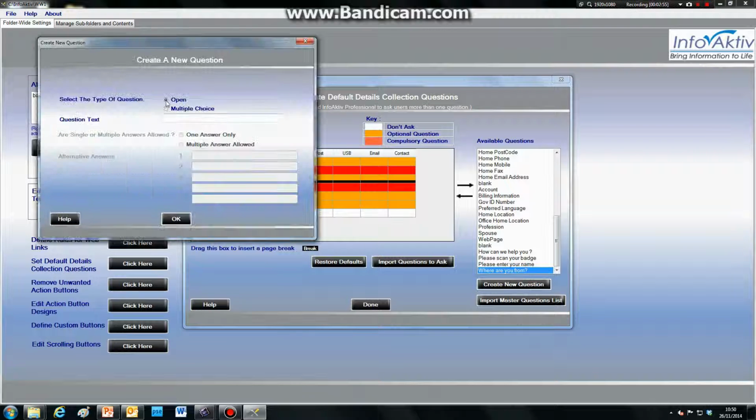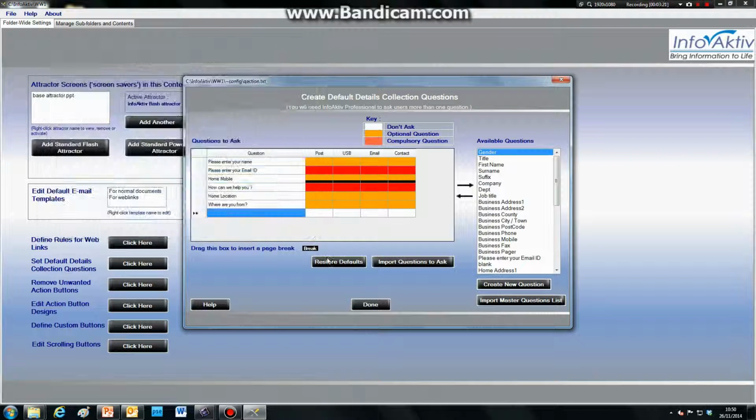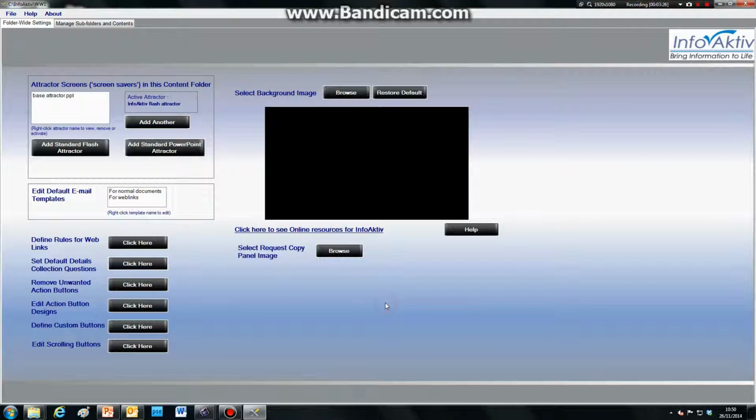For multiple choice, select multiple choice, then enter up to 5 answers. You will also want to set whether multiple or single answers are allowed. When you are finished, click Done.